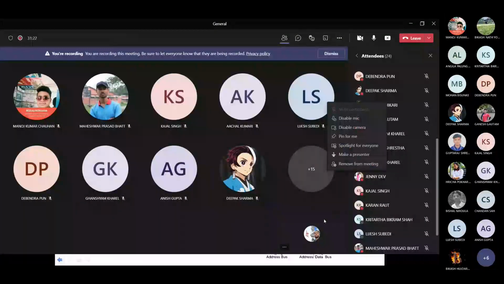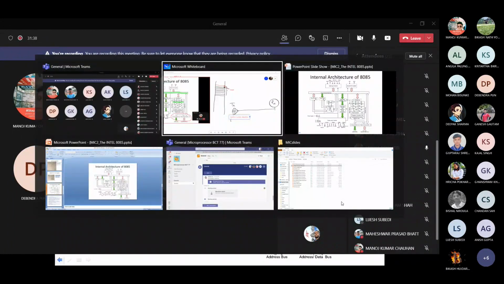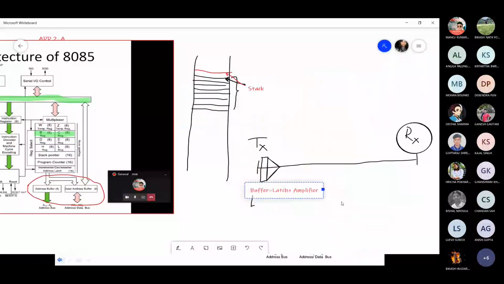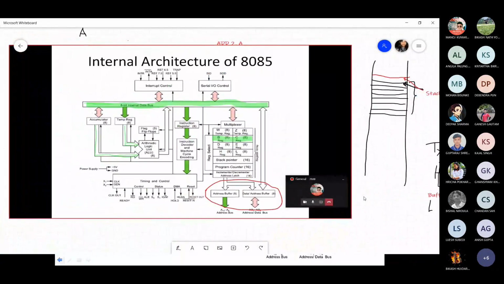Richa Pokharel. Okay, what did I just say? I talked about program counter, and I said that the program counter does something, or stores something. What does the program counter store?